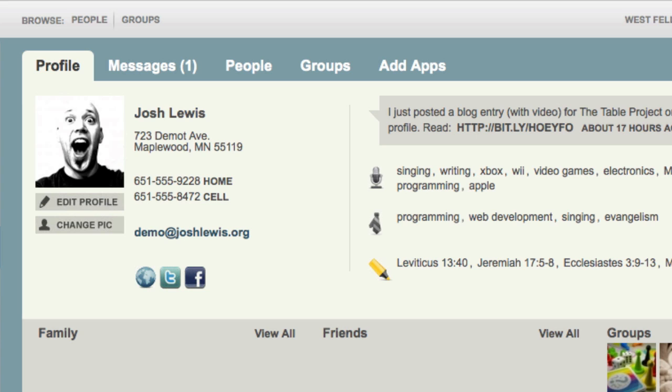The Profile tab, as you'd guess, shows your own profile. Here's me. I'm clearly excited to be here. You can click Edit Profile below your profile photo and add and edit information and change your privacy settings, and you can click Change Pic to upload a new profile photo. The more information you put in here, the more you'll get out of the table, so fill it to the gills. Remember, people have to have an account on your church's table to see this information. It's not open to the whole internet to see.